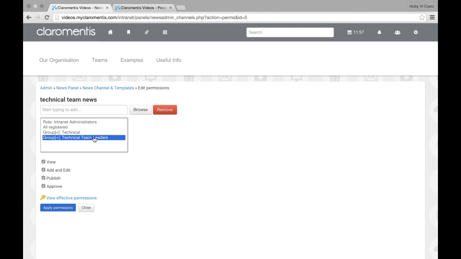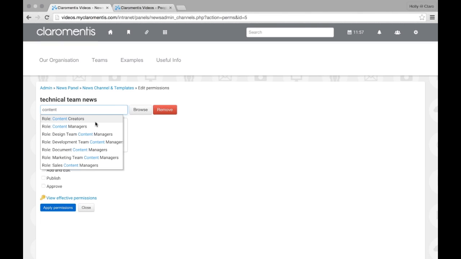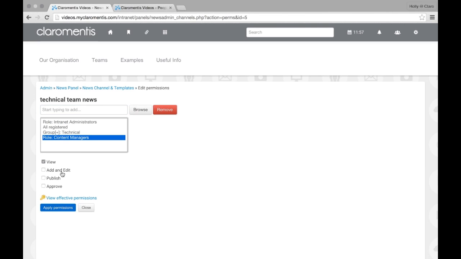And we could switch that up a little bit. We could remove our team leaders and we could add our content managers. And we could say, right, those people are the only people who can publish and approve news articles. So there we're using in our permission boxes a mix of roles and groups and also special permission setups for all registered. And we can also use special permission setups for extra areas, etc. So that's how they interact with the site.